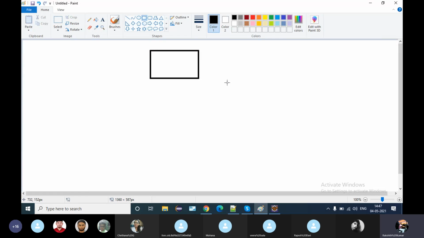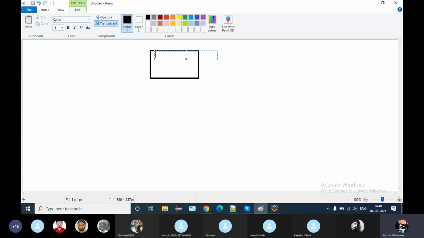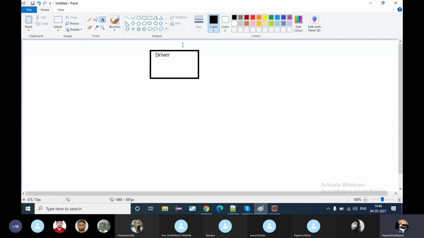Consider I have one interface. I'll name this interface Driver. This is the driver interface we have. And what is this driver? It is used to get the communication. So I have one simple driver interface, and that driver interface has some implementation classes.